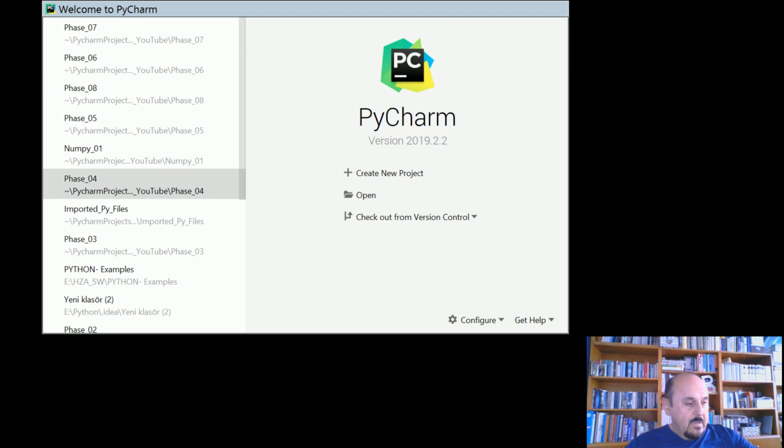Okay, as I said previously, as an IDE environment, I mean integrated development environment, I use JetBrains company's PyCharm utility. Of course, there are paid versions, but I use this community version. So far, so good. It satisfies what I expect from an IDE, and as long as they make it free, I will use this utility.